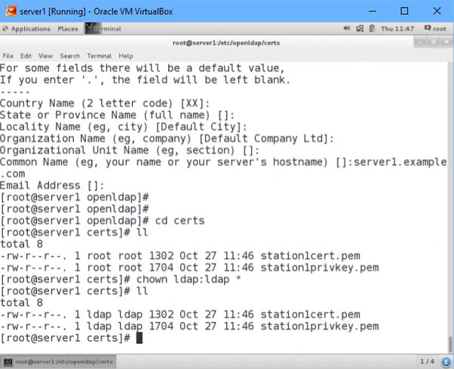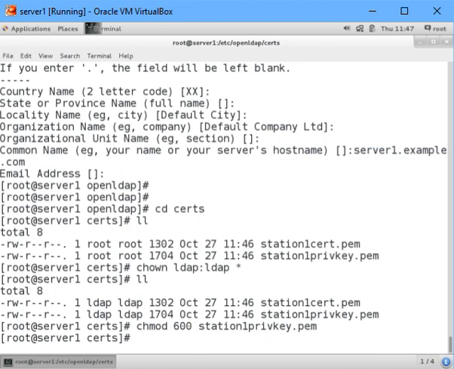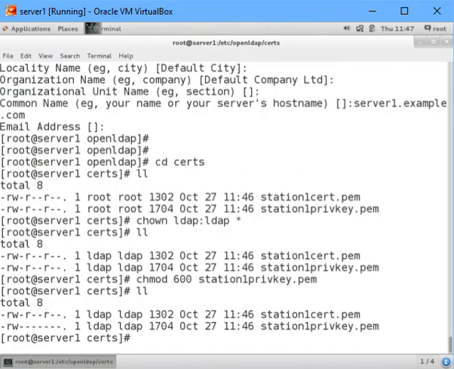For both files, done. Then the private key has read-write permissions, so we don't want anyone other than the owner to be able to view the file contents. So we set chmod 600 on the station1 private key file and confirm.